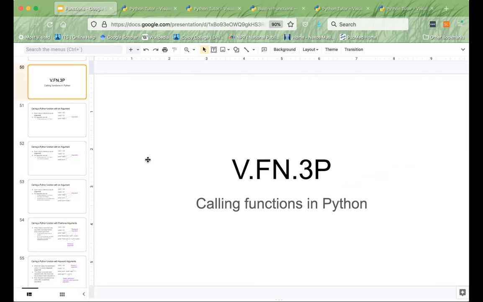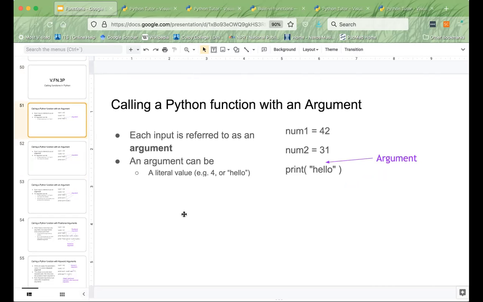This video is about calling functions in Python. I'm going to use the print function as my running example. Most programming languages have something akin to print. Most functions accept some sort of input, and the technical term for the input to a function is an argument.